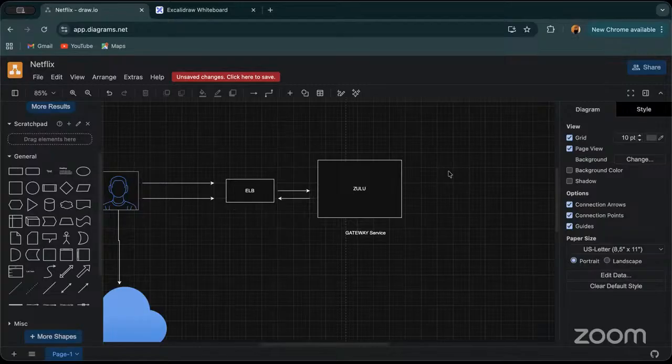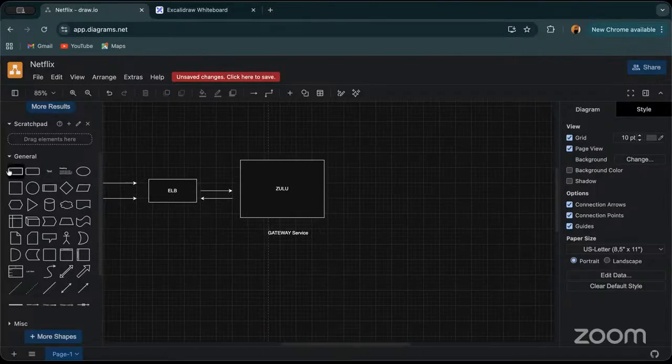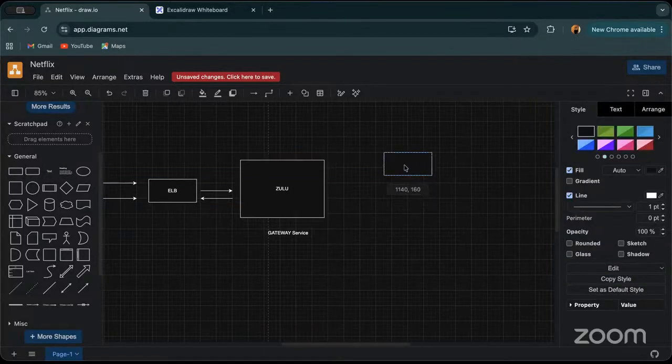Now, what happens? Now the request has been received by your application gateway. It has been populated, depopulated, and now it needs to connect with the backend services. Now the first backend service we will be discussing is Hystrix.